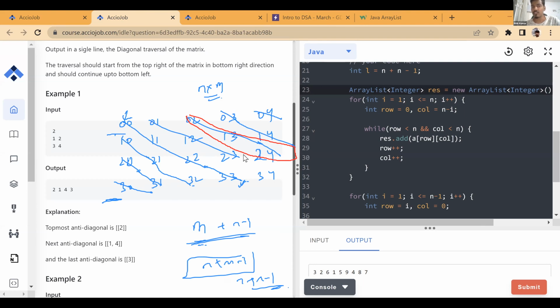Now we still need to get this red diagonal. I'll talk about the space in just a second. Now we still need to get this red part. What we know is that if we figure out the start row and column index, then we have a way.